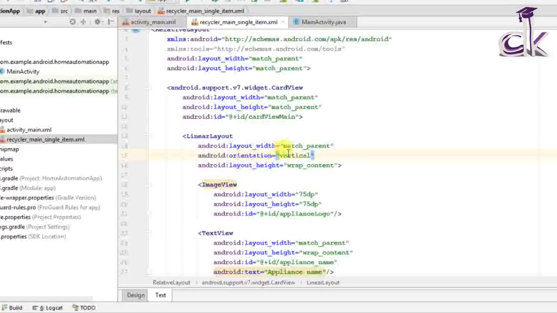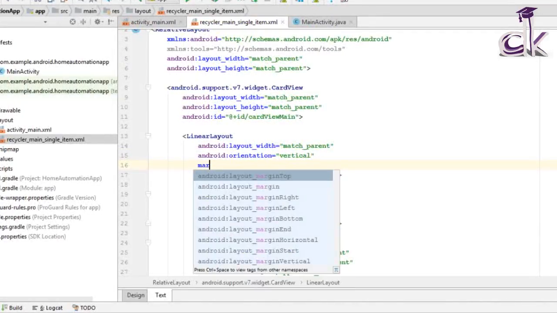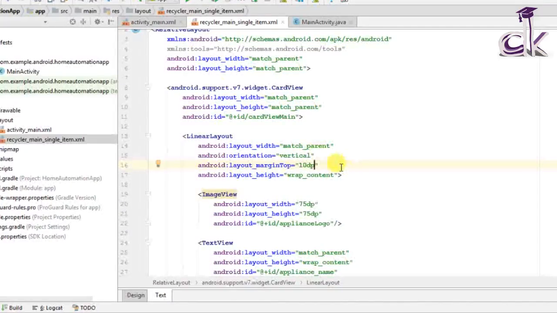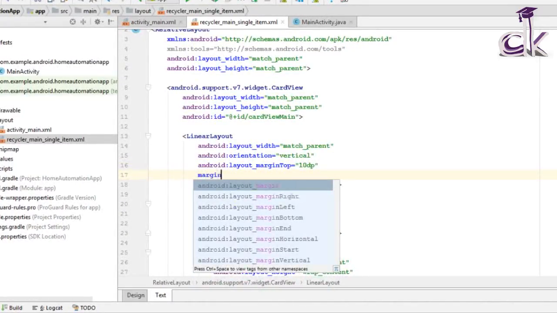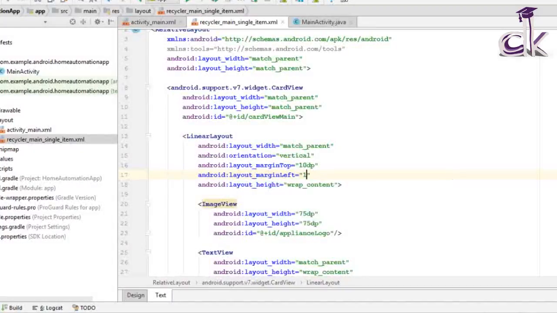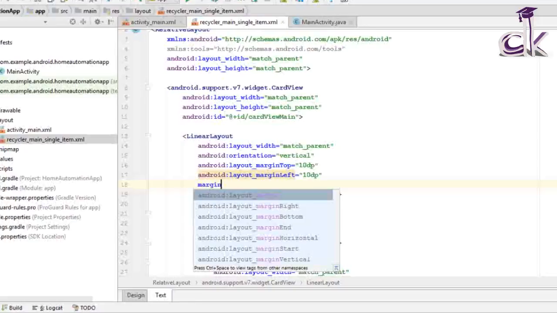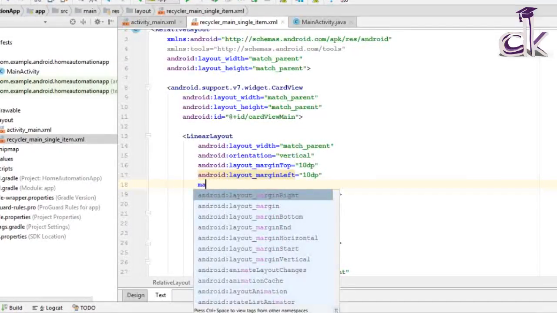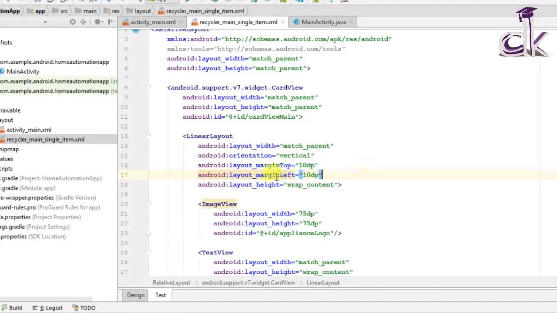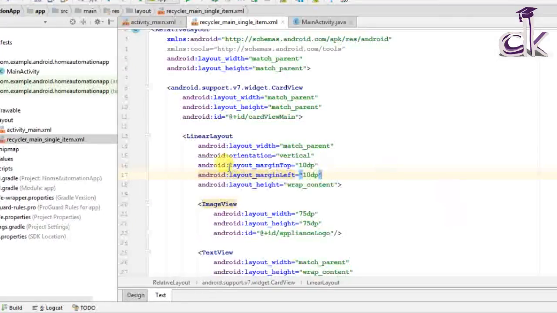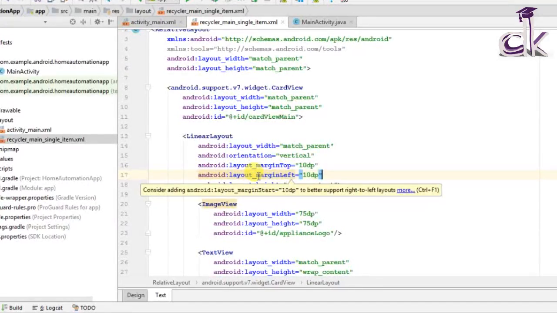So what I'm gonna do is add a margin top of 10 dp and a margin left of 10 dp. I'm not going to add margin bottom, I'm just gonna add margin top to the bottom element. You can see here that I have this highlighting which says consider adding margin start 10 dp.